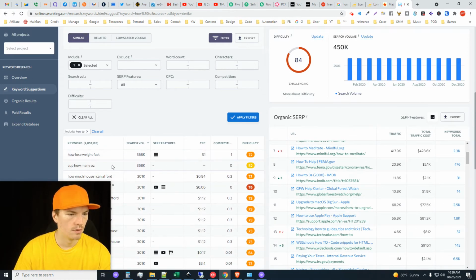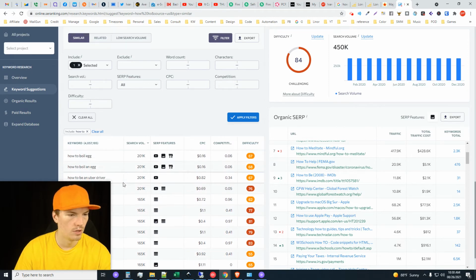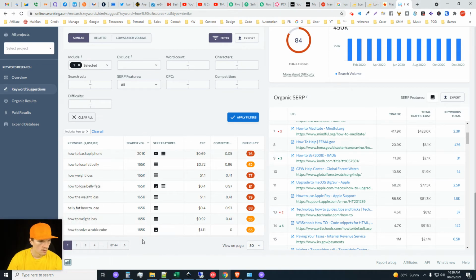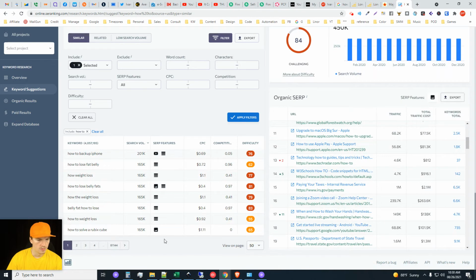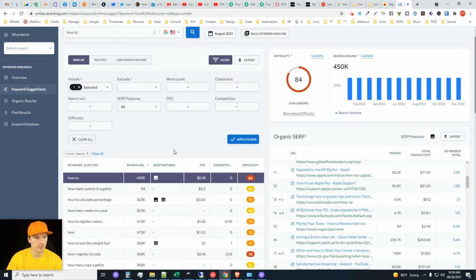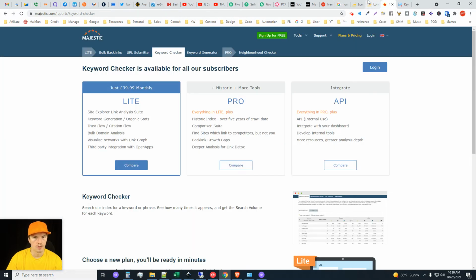How to register to vote, how to lose weight fast, how much house can I afford. It still says 4 million. How to boil eggs, how to lose belly fat. Sorry, I can't apparently drop this here. Hold on. How to solve a Rubik's Cube. I mean, the results here so far, let's see how far it goes. Oh, I see. So far over here, it's way better, and that's the kind of yield you should be getting with any given keyword research tool. They're probably pulling from Moz, which is fine, as long as the results are accurate.